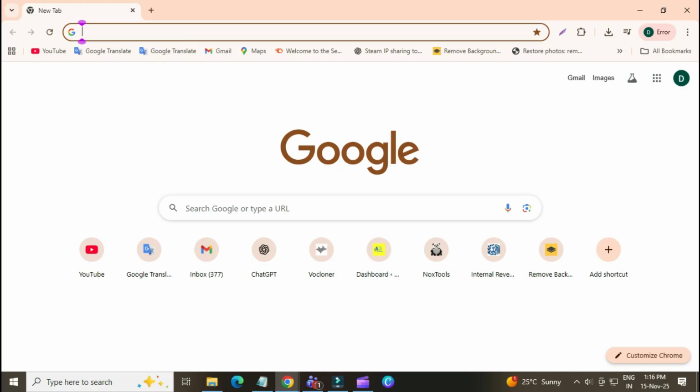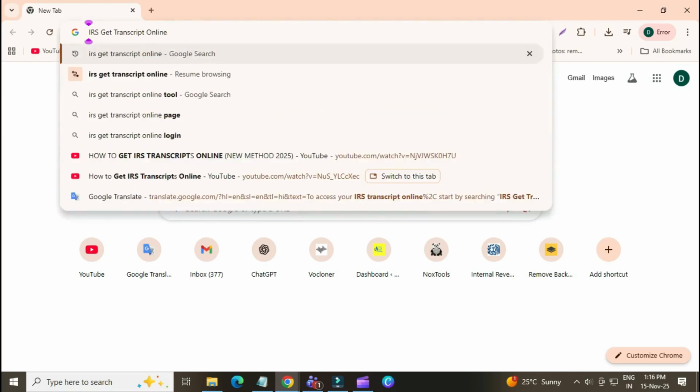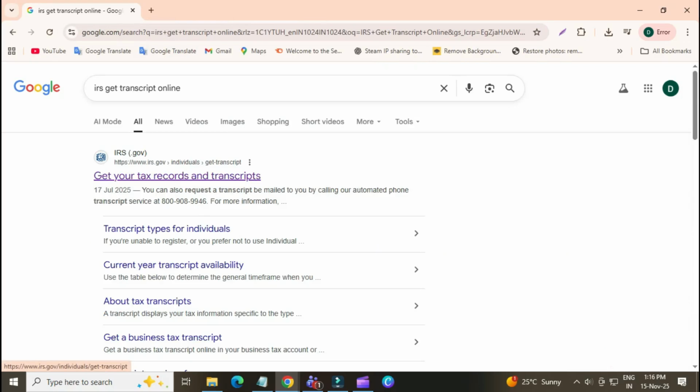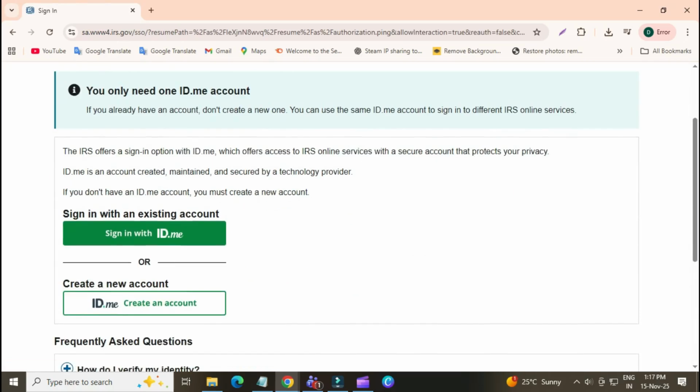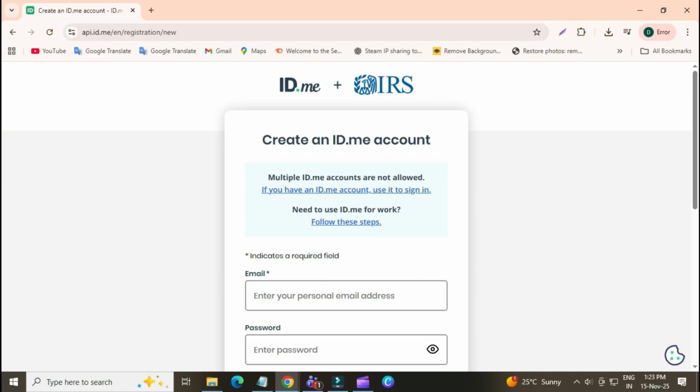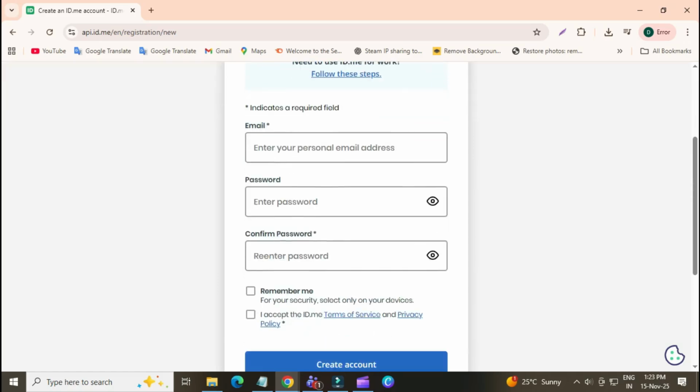To access your IRS transcript online, start by searching IRS Get Transcript Online on Google and clicking the official IRS.gov link. Once you're on the page, click the option to sign in using your IRS account. If you don't have an account yet, simply create one by following the on-screen instructions. After that, you'll need to complete identity verification.